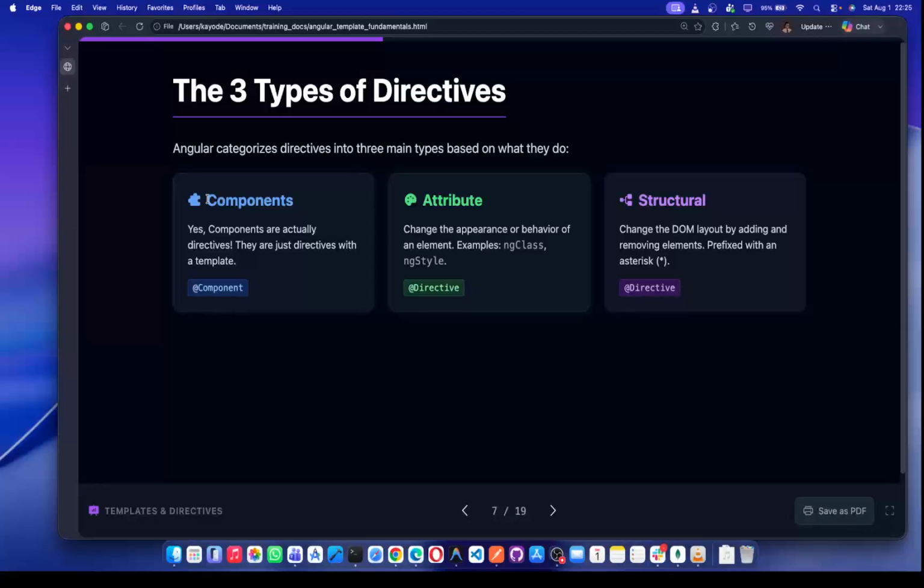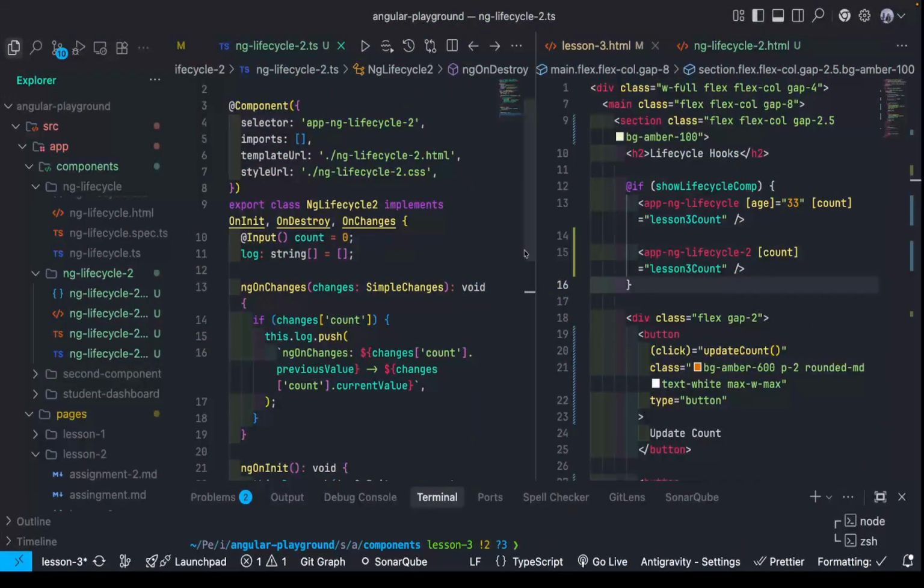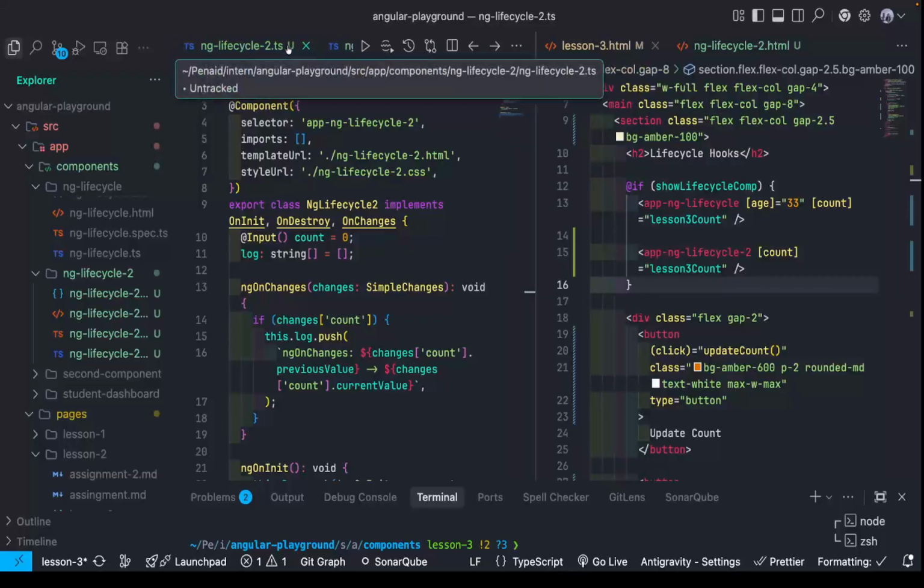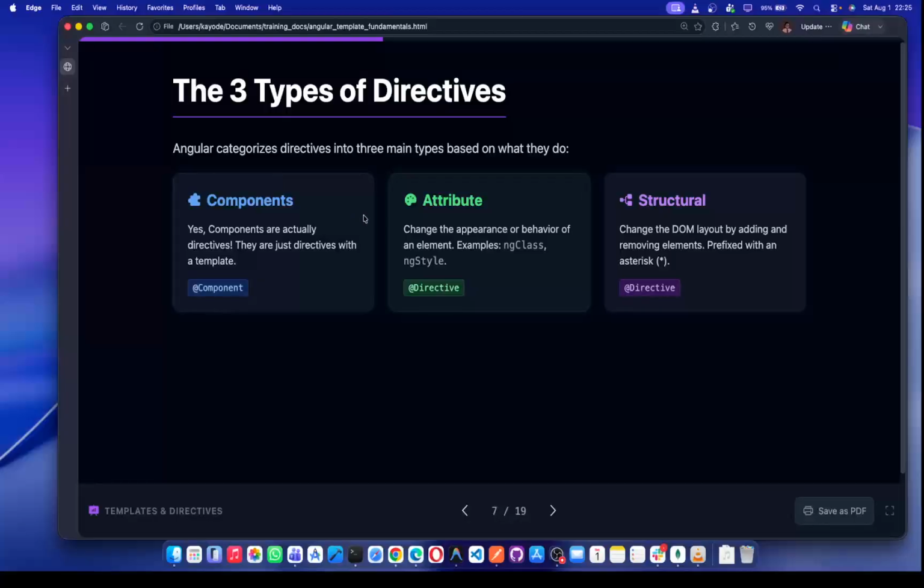The advantage of using directives is that you'll be able to reuse the same functionality across multiple components. So if I need some functionality in this ng lifecycle component, and I need it too in the other lifecycle component, instead of copying and pasting from one component to another, what do I do? I create a directive, put all those features there, then attach it to the element. Under the directives that we've not talked about, we have the attribute directive and the structural directive.